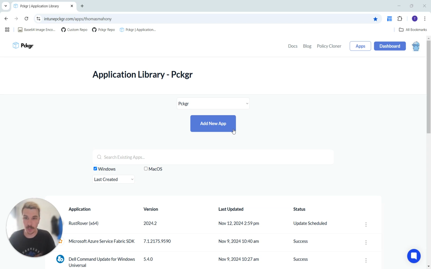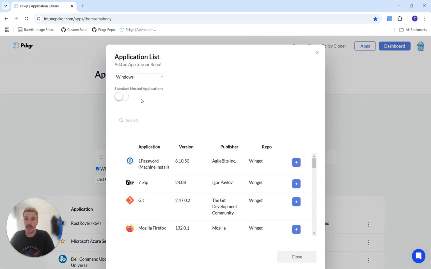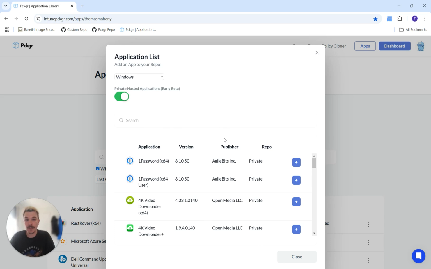So today we're just going to take a little bit of a look at how the applications work with the private repo. So as you can see here, I'm on my application library. I'm going to select add new app, hosted app. And as you can see, because I'm on the business plan, I have access to this slider here, and we have the standard hosted applications, and that's what's using Winget. But then we can click this slider over, and that provides us with the private repository.